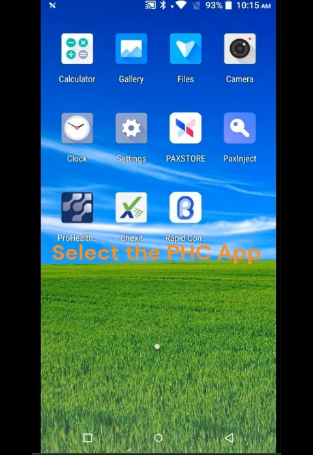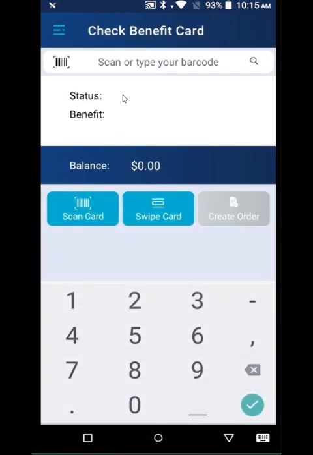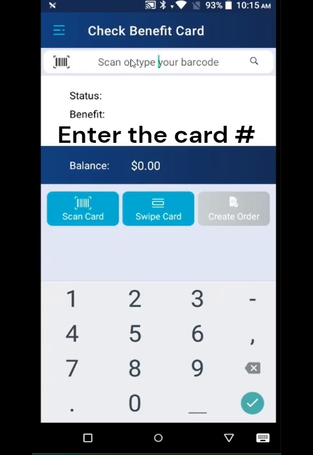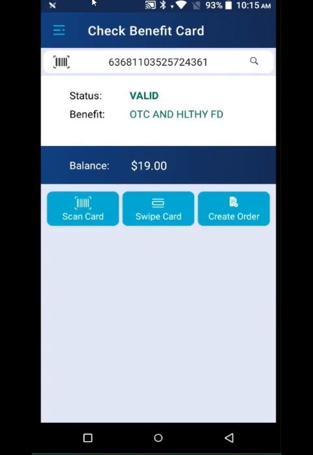Select the ProHealth Connect app to start the process. Enter the card number. You can do this manually or by scanning the barcode. Next, select Create Order.